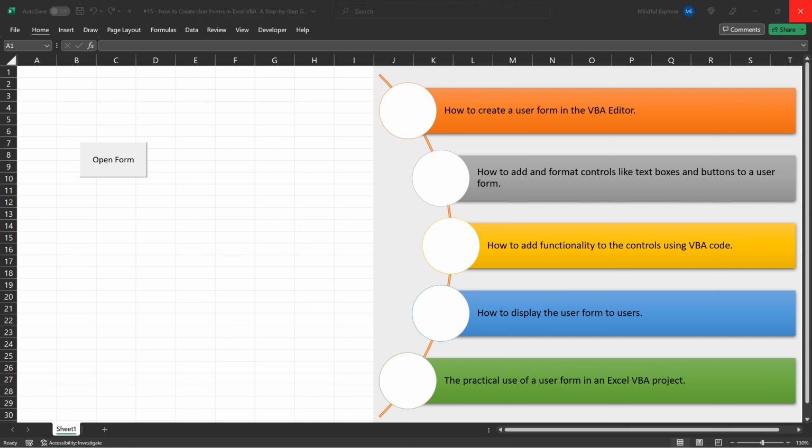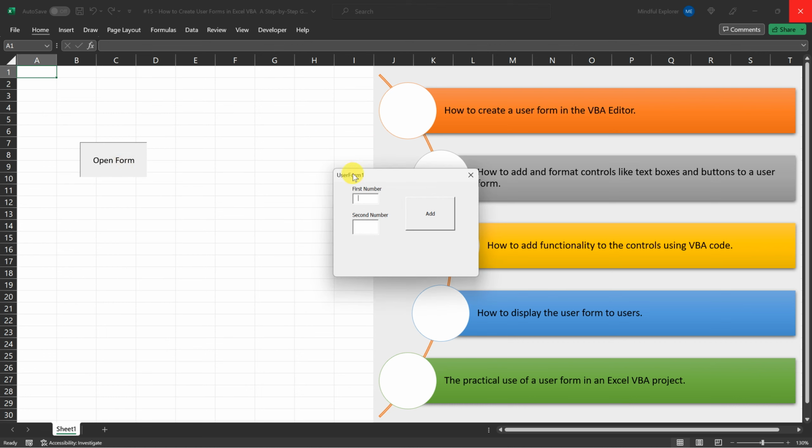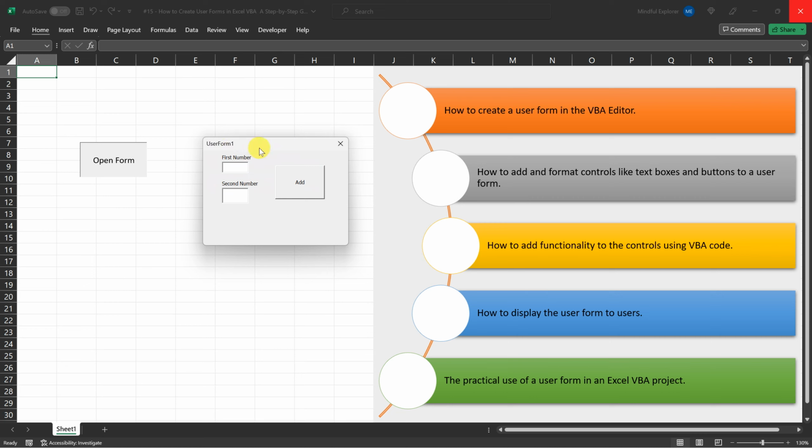So, with these simple steps, we have created a clear, user-friendly way for users to access the form directly from the worksheet. Whenever the Open Form button is clicked, the ShowForm subroutine will run, displaying the user form, and the user won't need to navigate into the VBA editor themselves.